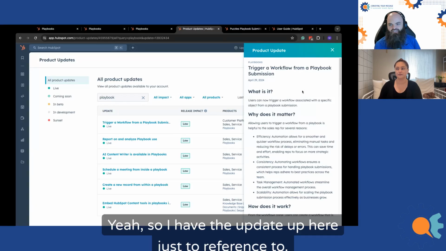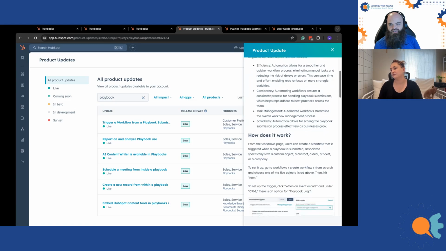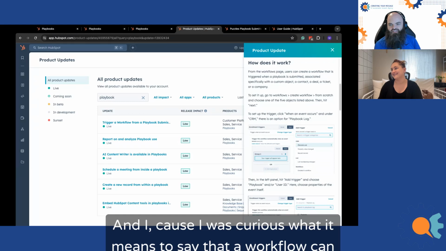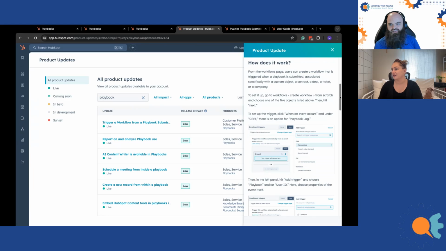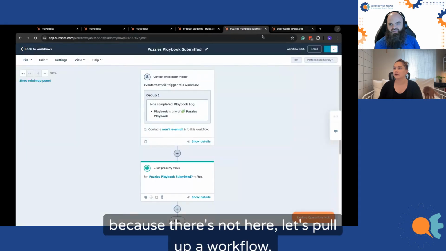I have the update up here just to reference, because I was curious what it means to say that a workflow can trigger a workflow, or a playbook can trigger a workflow, because there's not one here. Let's pull up a workflow.